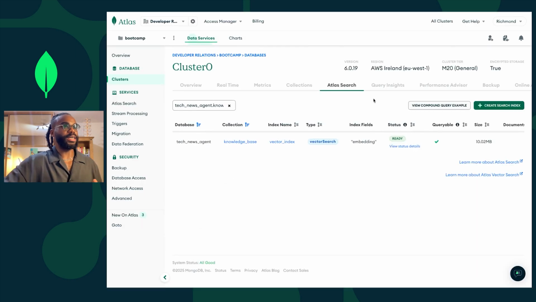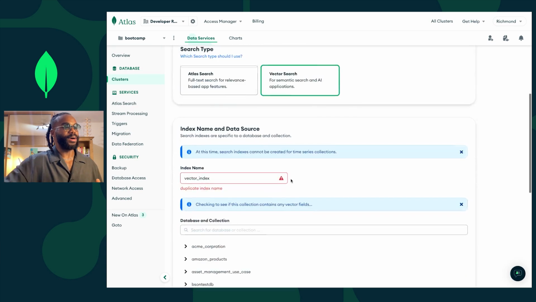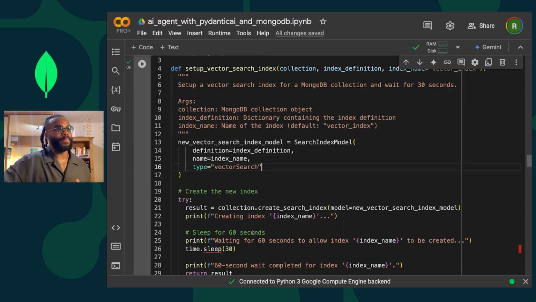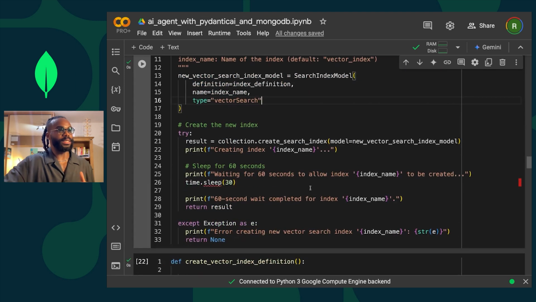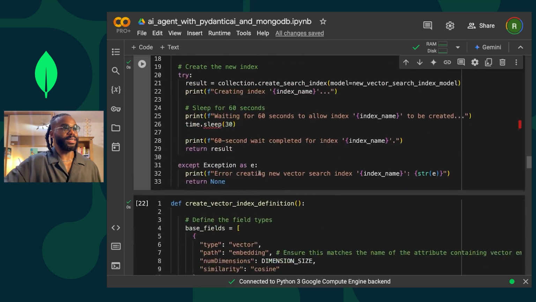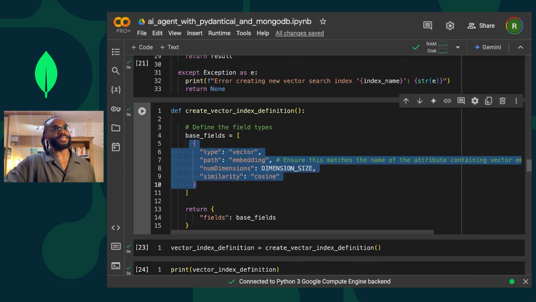You just click on search index, and you can create a search index over here, and you can create a vector search index. I've already created one, and that's a duplicate name, so you can change it. You can create a new name, but we'll be doing it programmatically here. You just run this cell, and this will create the function to create the vector search index. We're going to be defining what the actual vector index definition looks like.